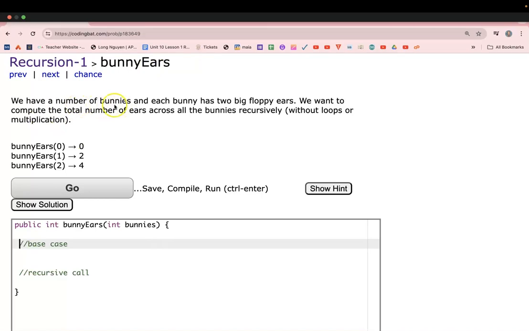We have a number of bunnies and each bunny has two big floppy ears. We want to compute the total number of ears across all the bunnies recursively without loops or multiplication. So these are the rules of the game. If we call our function with the argument 0, it will return 0 because we don't have any bunnies, so we don't have any bunny ears. If we have one bunny, we have two bunny ears. If we have two bunnies, we have four bunny ears, etc.